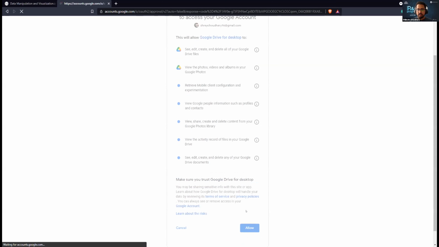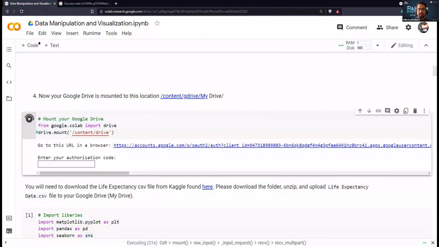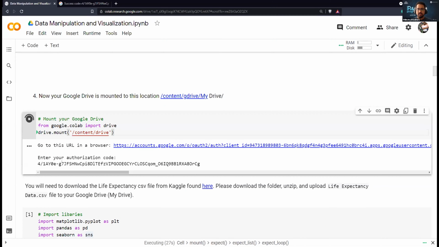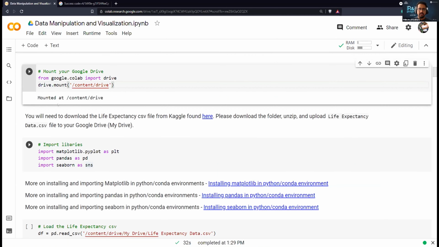Just allow it. As soon as you do this, you would receive this window wherein there would be an access code. Just copy this access code, go back here, and paste it in the authorization code box. After doing this, just press enter. It takes some time to load, and as soon as it is done, it would say mounted at content drive. So right now, your data set is mounted on your drive and you've imported it to your Google Colab.